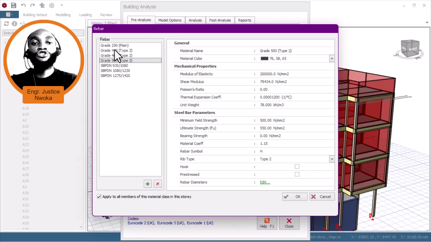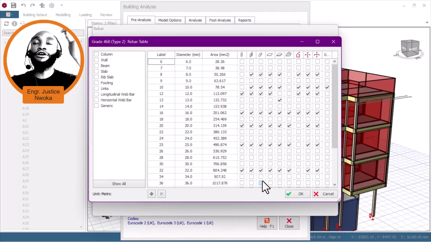With this, I'll choose 460, and then edit my bar sizes here. That's fine. Basically, bar sizes vary from country to country based on what you have in the market. But even if you have anything in the market, it is good to follow what the code says when you're doing the design of your structure.